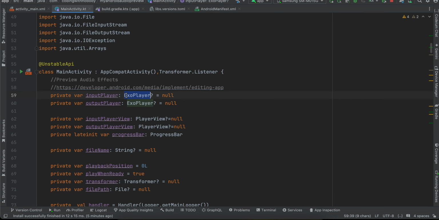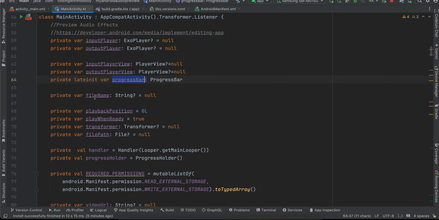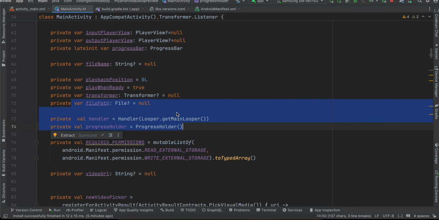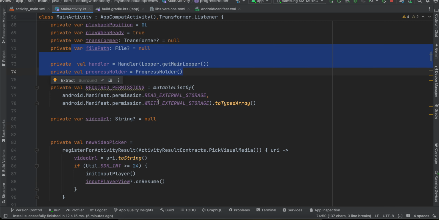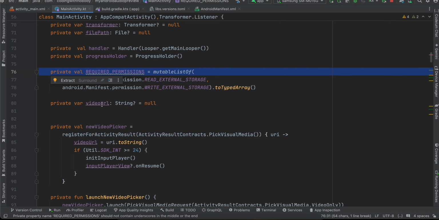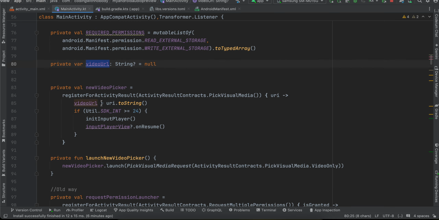Okay, and here we have created our two ExoPlayers. Then we have created our two player views, one progress bar, one file name, playback position is 0, play when ready is true. This transformer again is for when we click on the apply button. Similarly all these things as well, when we click on the apply button, if you want to track progress of how much transformation has been applied. And this again is for the apply button, like we are asking for read write external storage. And here is one video URL variable. So once the user picks a video from pick visual media, we get the video URL, assign it to this variable and initialize our input player.